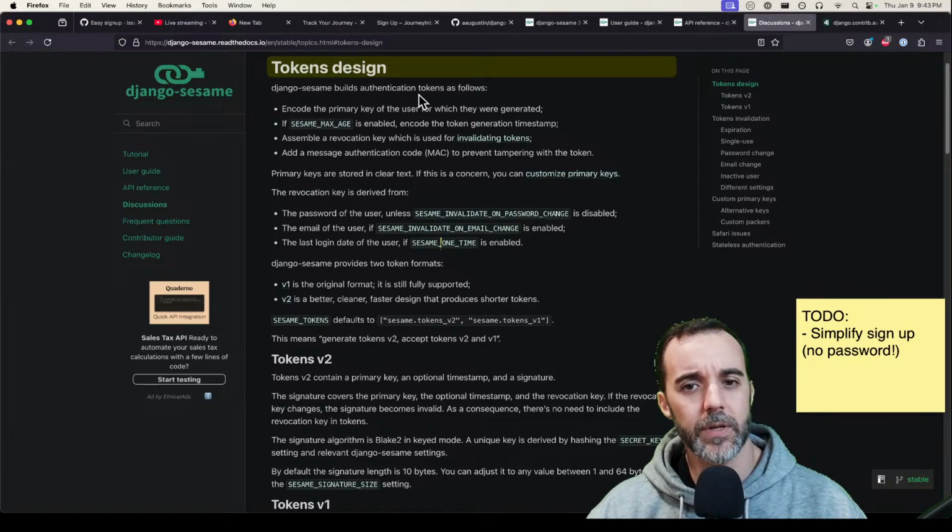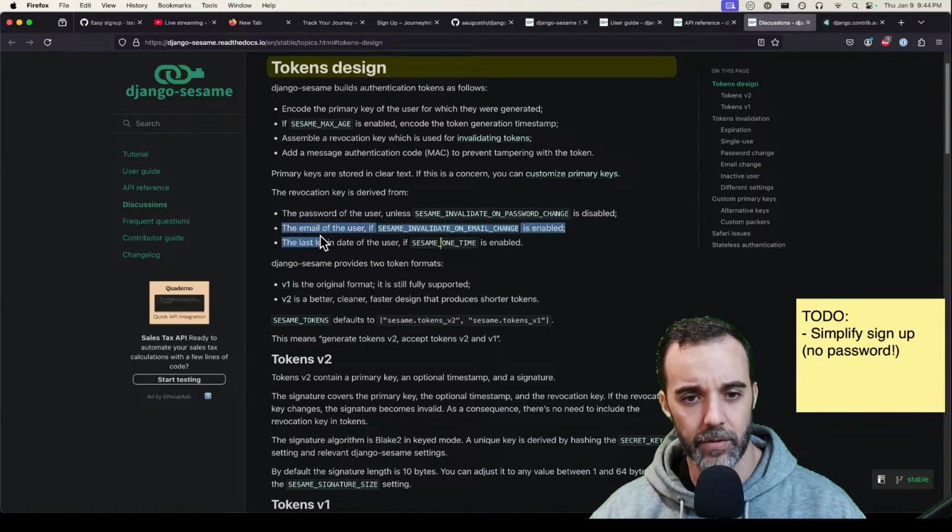So it builds a token as follows. Encodes the primary key. There's a timestamp embedded if we have a max age. Okay. Assemble a revocation key. Oh, interesting. And then adds a MAC to prevent tampering. Ah, cool. Primary keys are stored in clear text. If this is a concern, use something different. Revocation key is derived from the password. Well, we're not going to have revocation keys, I don't think, so I don't really care.